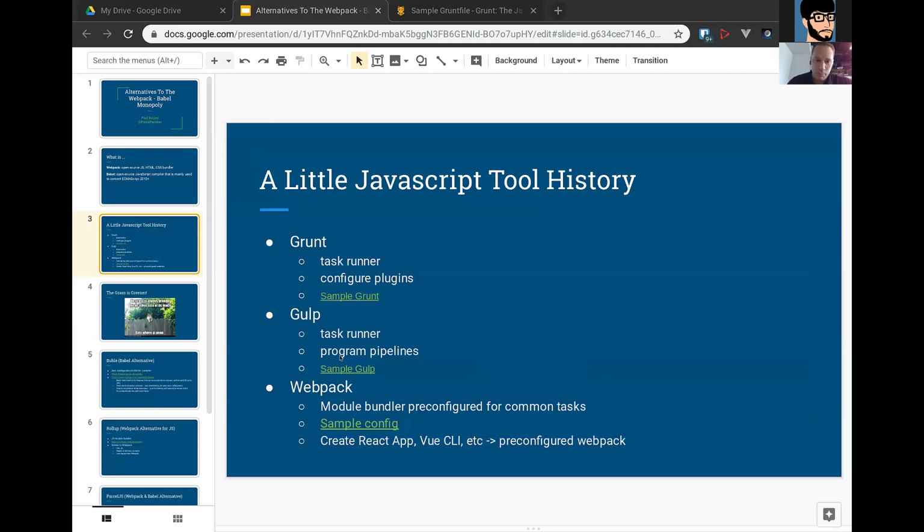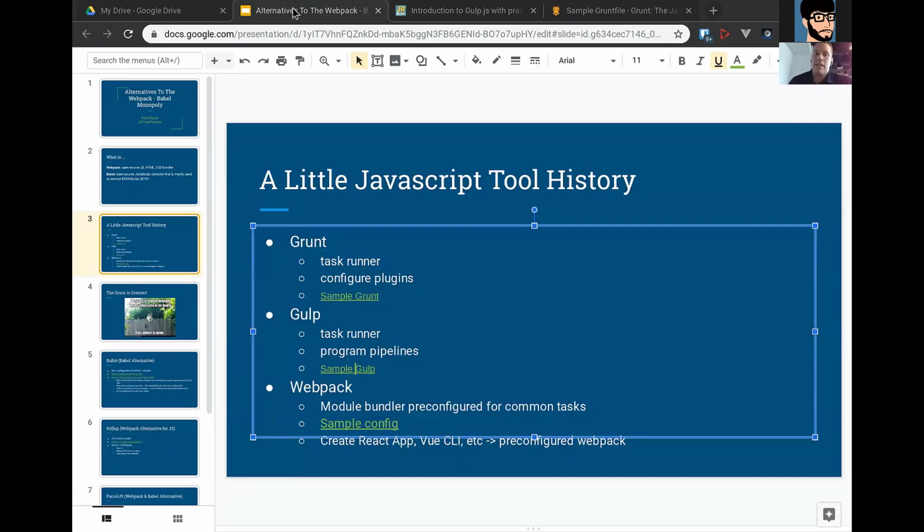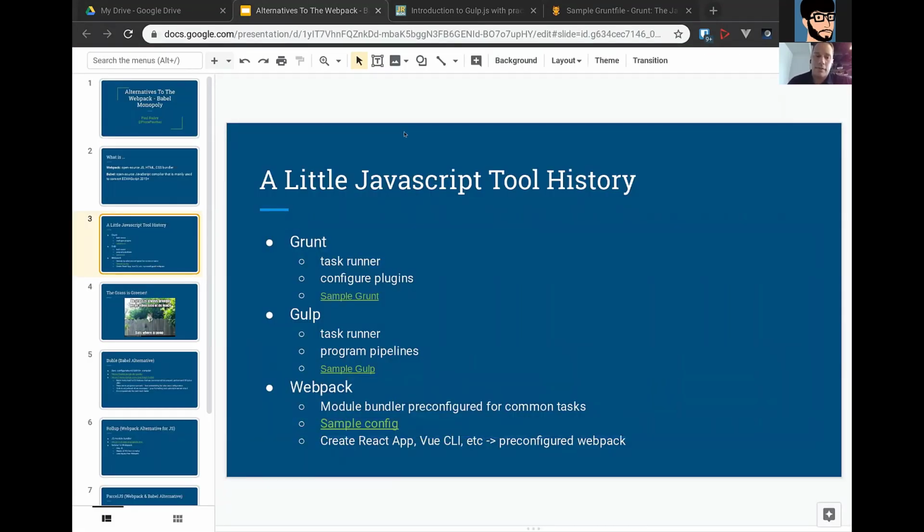And so we got Gulp. Gulp, again, was a task runner, but you would do it a little bit differently. Instead of configuring things, you would make pipelines. It still has plugins, so you would say, okay, here's all my HTML, let me minify that, and then I'm going to send it to this destination. This was a little easier to understand because you're just sending things through pipelines. But it's still just a task runner. It wouldn't really do things out of the box for you.